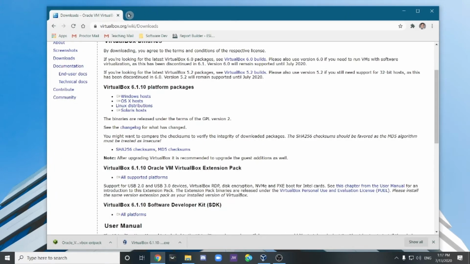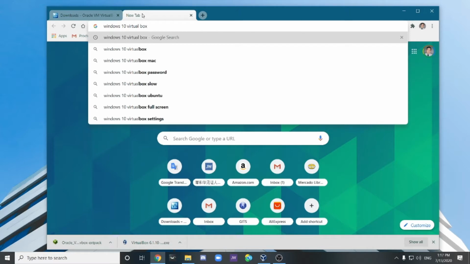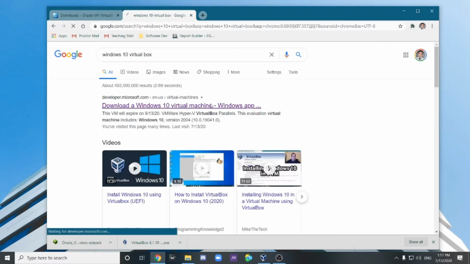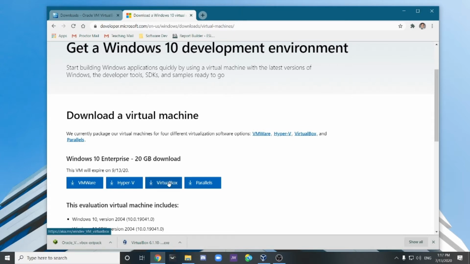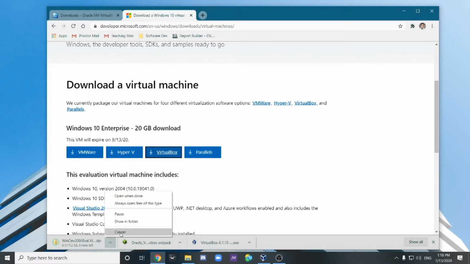The next thing is downloading an operating system. So we want to be using Windows 10. What you could do is just Google Windows 10 VirtualBox. It'll send you to the Microsoft website. Over here, you want to go down and click this link right here. It's Windows 10 Enterprise, a 20 gigabyte download for VirtualBox. Now, keep in mind this will expire in September, but I'm sure there's a way you can renew it. But in the meantime, you can use it however you please. This one takes a little bit longer. It's about 20 gigabytes, so it's going to take quite a bit to download.